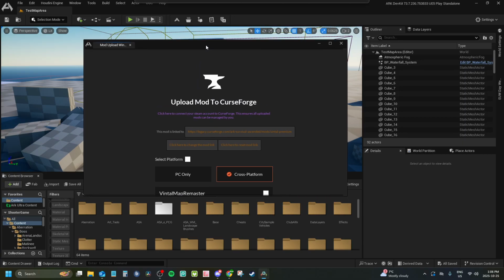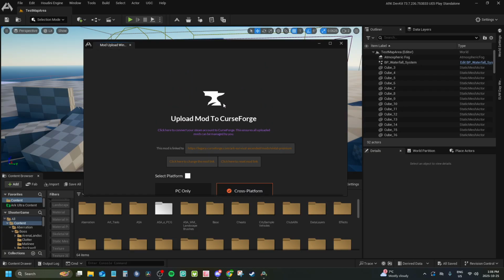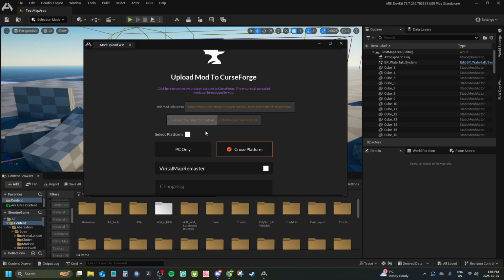So once you verify your email and input the code, you'll be brought to this. Right here I have all these mods done right here. So right now this mod's already released, so this will have a link to it, where I can click here to change the mod link or reset the mod link. I'm not going to click either of those because, well, I don't want to. And I don't want to deal with it.